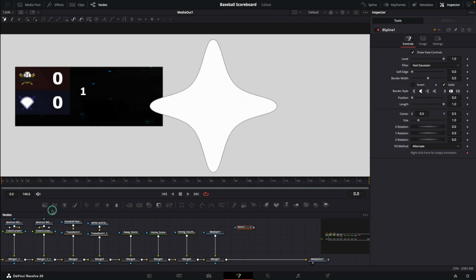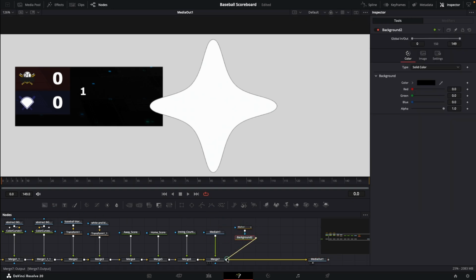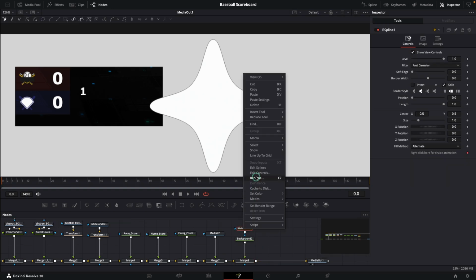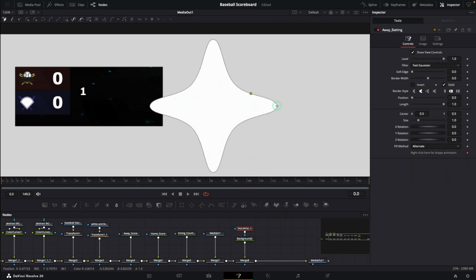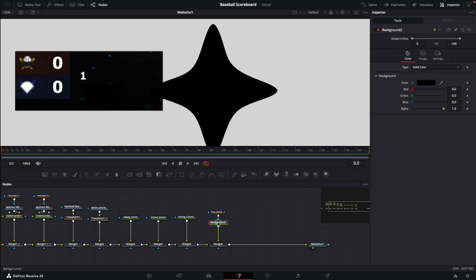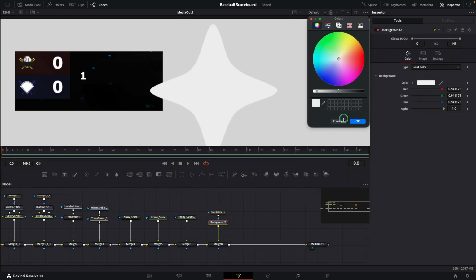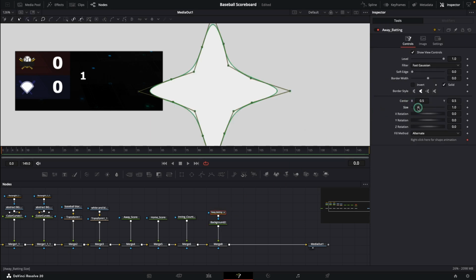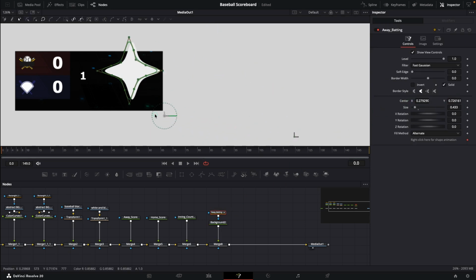Add a B-spline and a background node, connect them together, and merge them into the flow. Rename the B-spline to away batting. Now select the B-spline and trace over the PNG star. Let's see if I can recreate this little chunky star. Once it's done, delete the PNG star. I'll give it a slightly off-white color. Adjust its size from the B-spline controls and position it above the inning number.